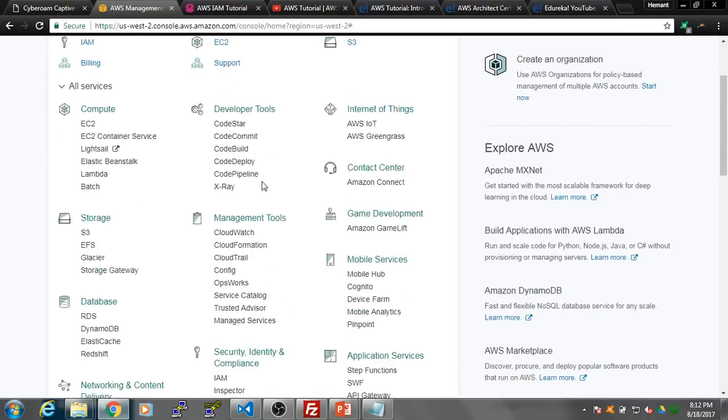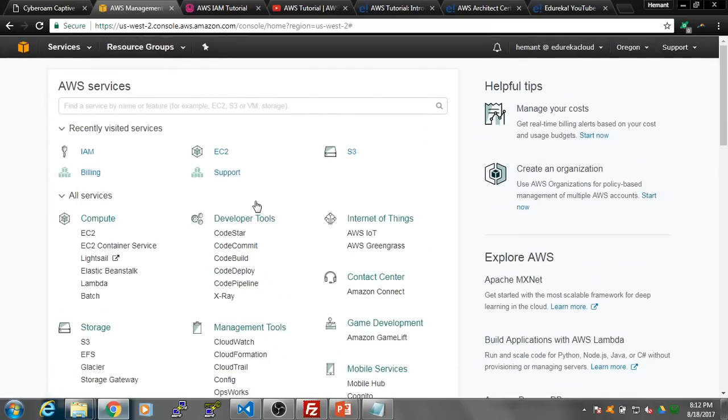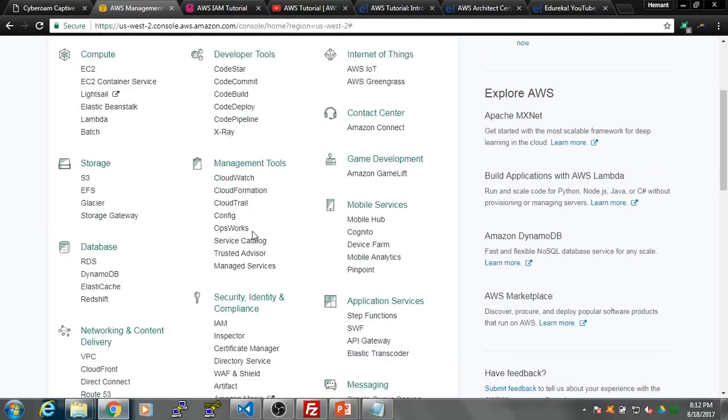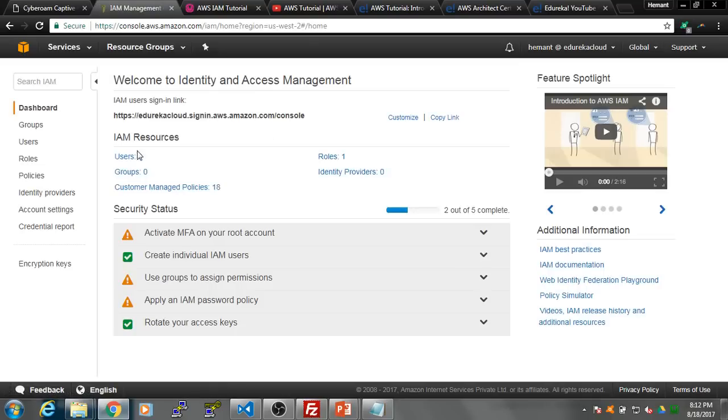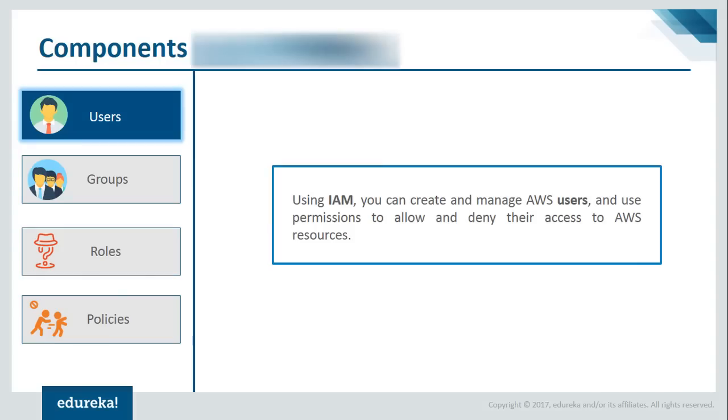So I'll go to IAM now. So as you can see, we have created a user and we have logged into that user. And if I go to IAM now, you can see that it will show that one user has been created. That is here. All right. So let's get back to our slide and discuss the next component. All right. So we've discussed what are users. Let's move on to the second component, which are groups.